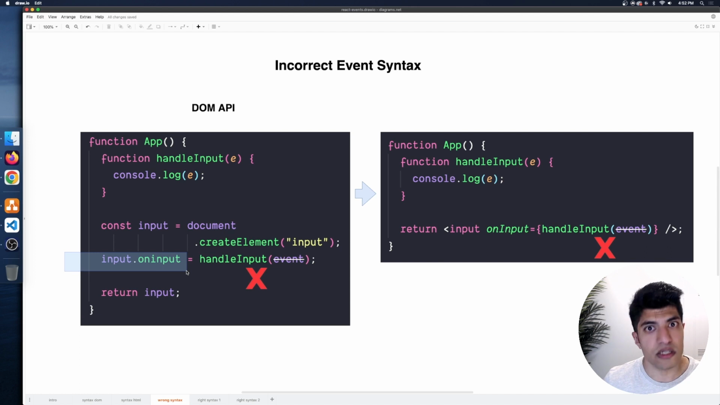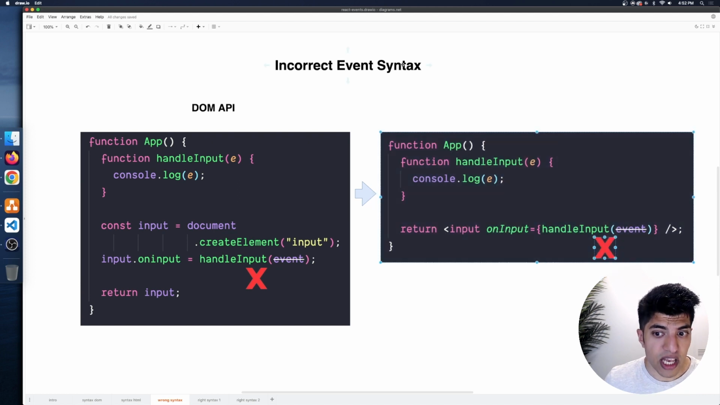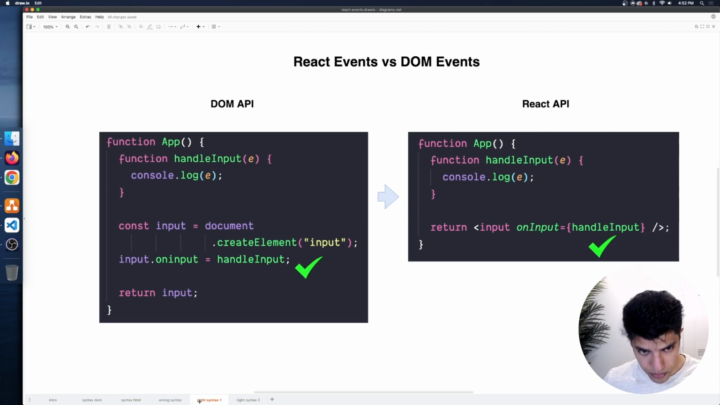So the on input is basically going to do nothing, right? And the same thing is true over here, which we just saw together right now. If I call handle input and I pass it, we're executing this function, getting the result of that function, and then putting that as the callback to the on input. So this is not what we want.